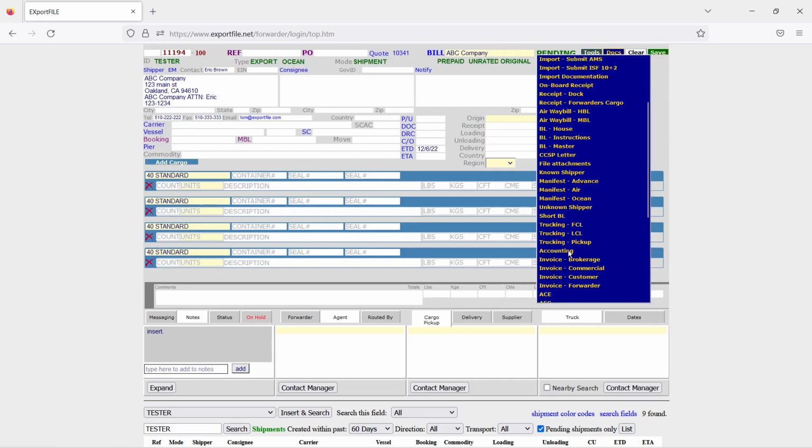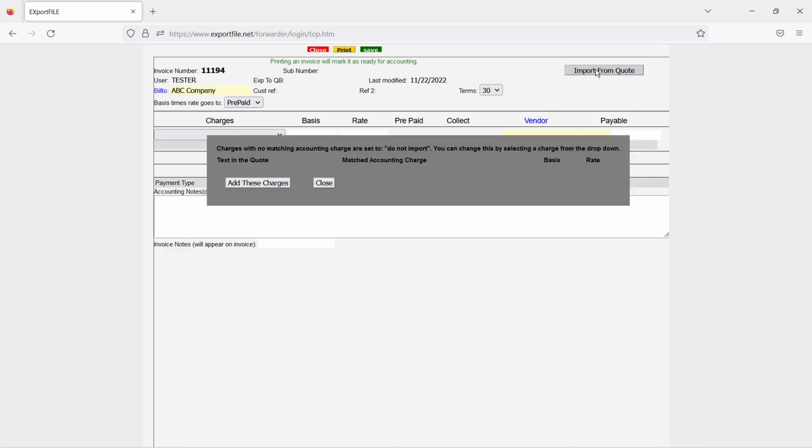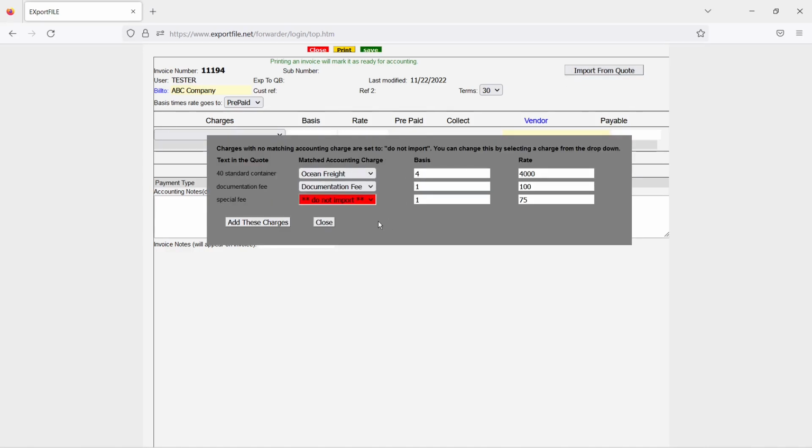Now I'll go into accounting. Since I'm in a shipment that's attached to a quote, I now have this import from quote button. So I'll go ahead and click this. And here, as you can see, it's looked at the quote and it's looked at the actual shipment, and it's tried to put together the charges I might want. So it got the 4,000 rate out of the quote, and it got that there are 4 of them from the main screen. It got the documentation fee from the quote.